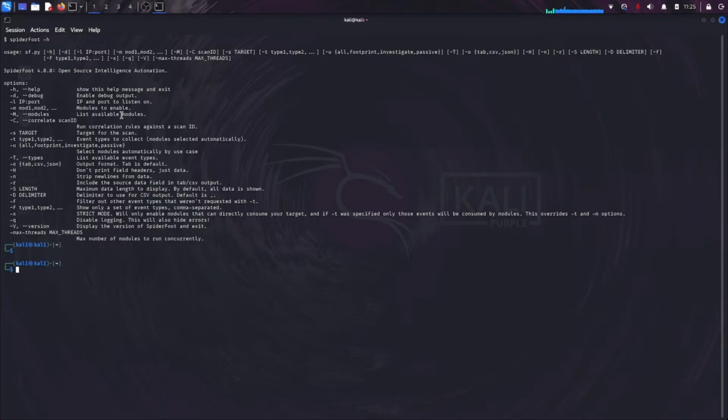SpiderFoot solves this by automating queries to over 100 different public data sources simultaneously. It pulls all that fragmented data back into a single repository, and most importantly, it tries to correlate that data. It looks for relationships between your target and other entities on the internet.